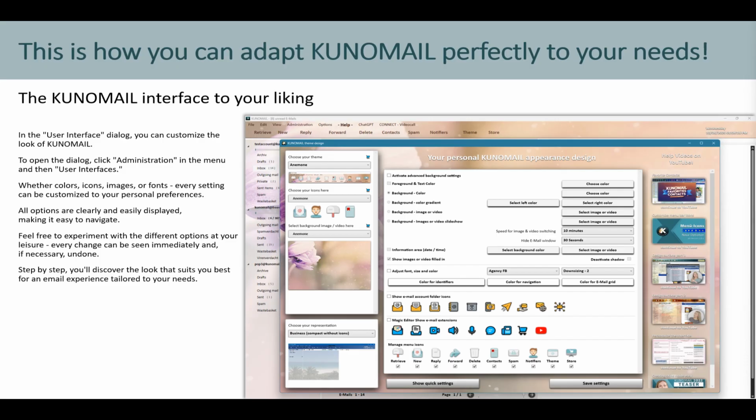Feel free to experiment with the different options at your leisure. Every change can be seen immediately and, if necessary, undone. Step by step, you'll discover the look that suits you best for an email experience tailored to your needs.